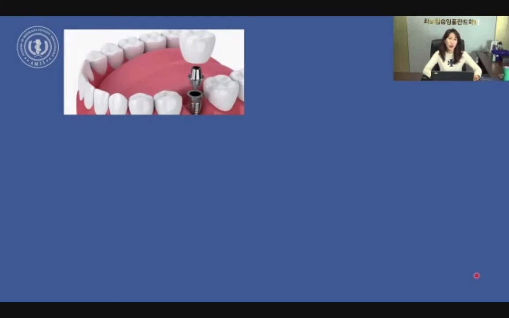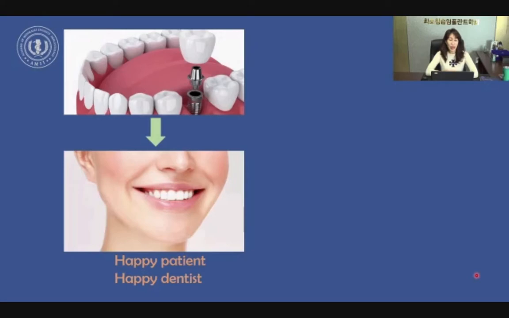I want to talk about what happens after we restore the missing tooth with the implant. Sau khi mà lắp phục hình trên implant. So, if we have a missing tooth, we replace it with the dental implant. Khi chúng ta bị mất răng thì chúng ta sẽ thay thế răng đã mất bằng implant. And we have happy patient, happy dentist. Và bệnh nhân thì rất vui và bác sĩ thì cũng sẽ rất vui ạ.